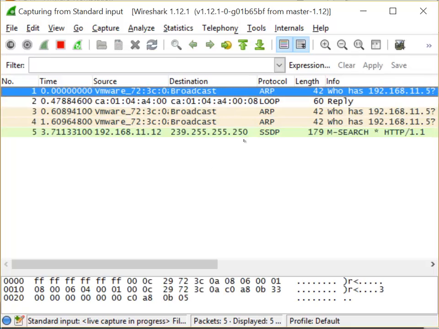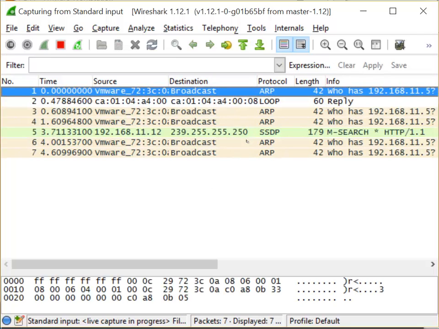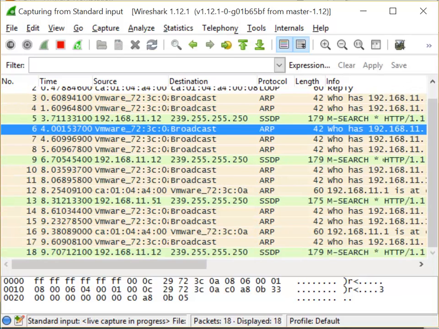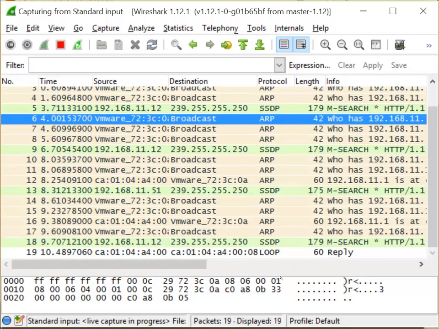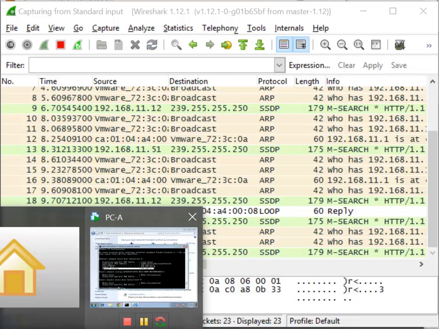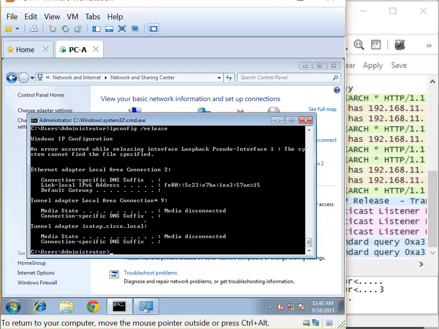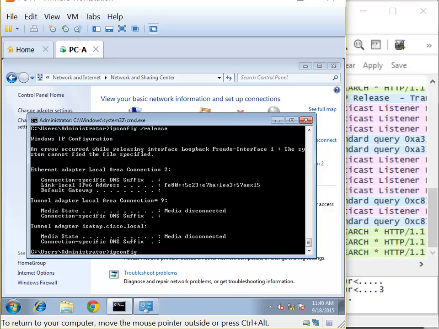Now once Wireshark starts, all the messages are going to start. So we got some ARP messages here. There you can see who has this IP address. Anyway, what I'm gonna do again is go to the PC. I'm gonna release and renew the IP address. So release, get rid of that IP address, and renew it again.